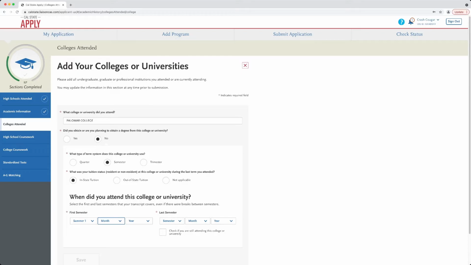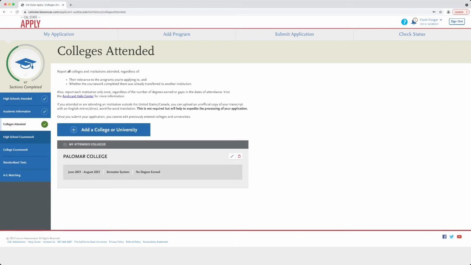Answer questions on term system, tuition status, and dates of attendance. First semester is the month the term started. Last semester is the month the term ended, or choose still attending.